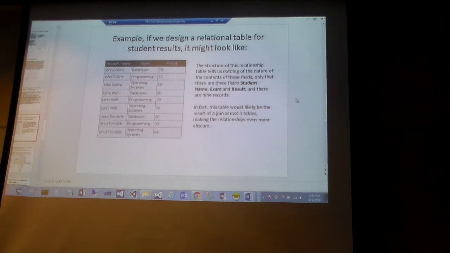So if we design a relational table for students, it might look like student name, exam, results.